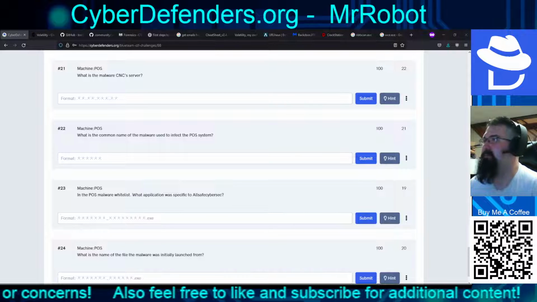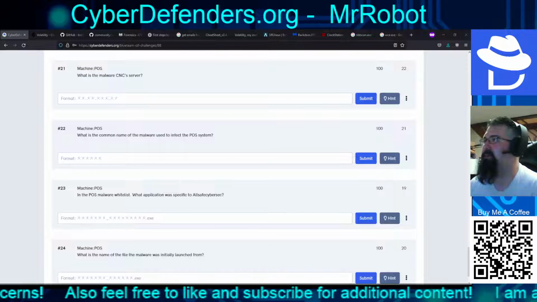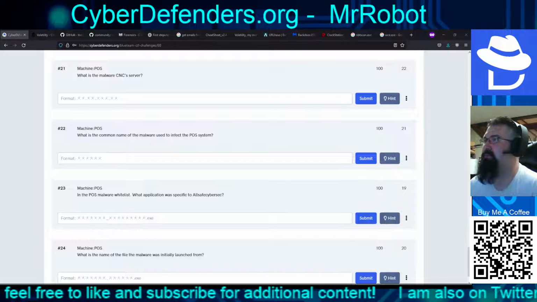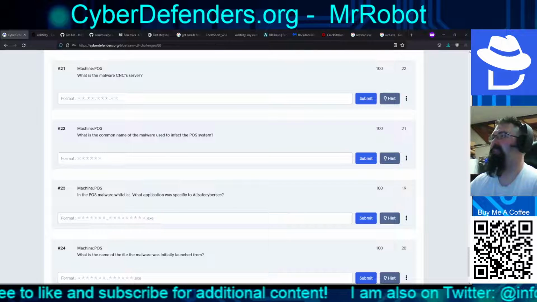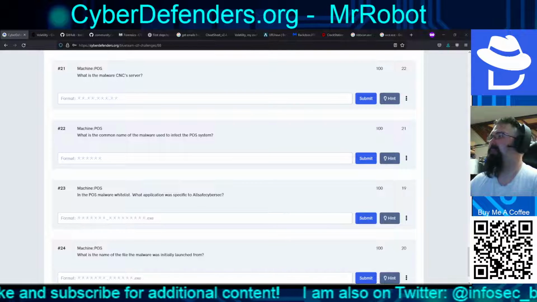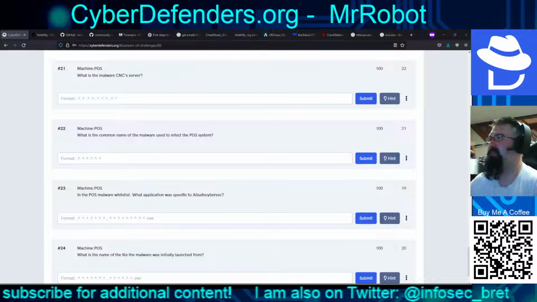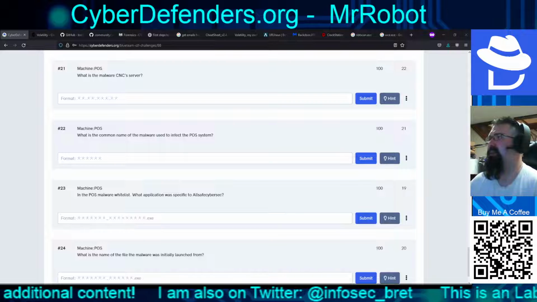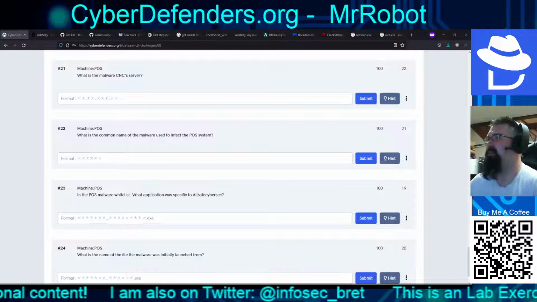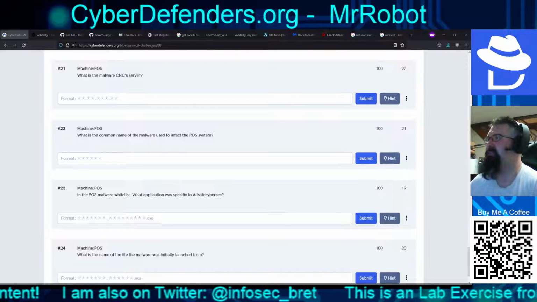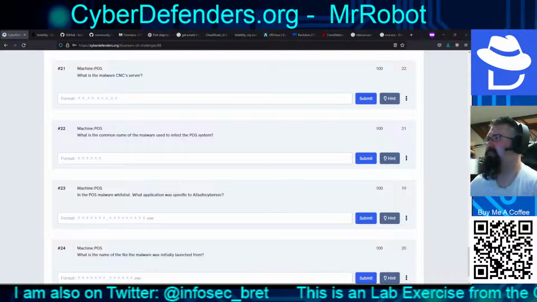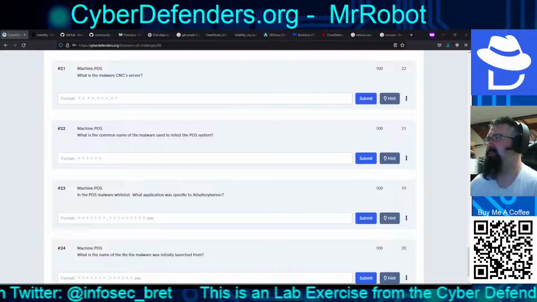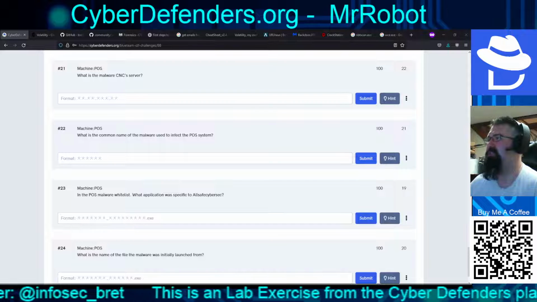Okay, so we need to find the network connection for the malware CNC server to get the IP address, the common name of the malware used to infect the POS system. So we've got to get an actual sample, I guess. And the POS malware whitelist. What application was specific to AllSafe CyberSec? And what is the name of the file the malware was initially launched from?